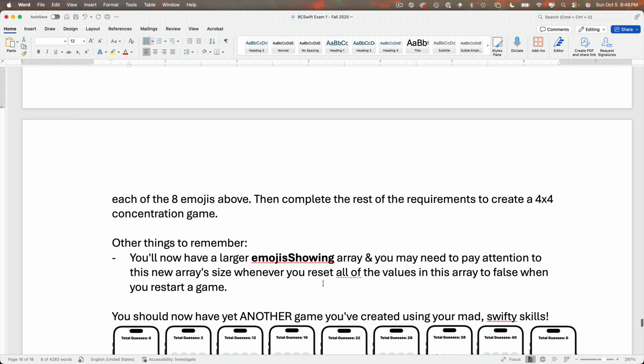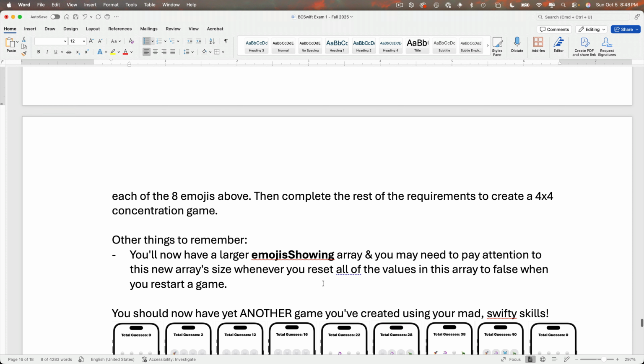And I gave you some other things to remember. You're going to have a larger emoji showing array, and you may need to pay attention to the new size whenever you reset all of the values in this array to false when you restart the game. And if this works out, you should have yet another game that you've created using your Mad Swifty skills. Let's build and finish this up.